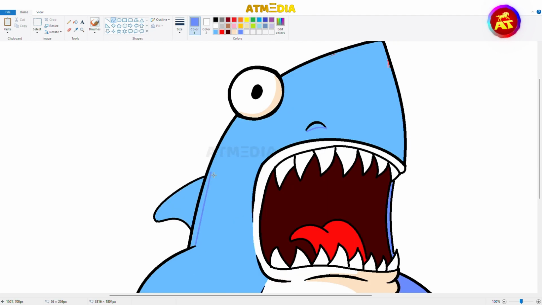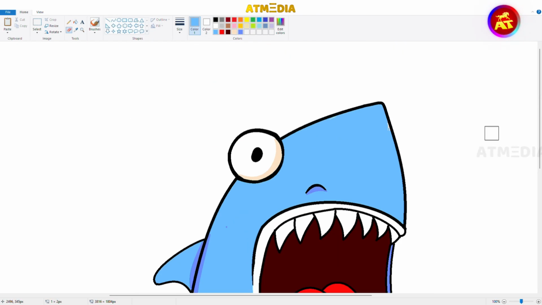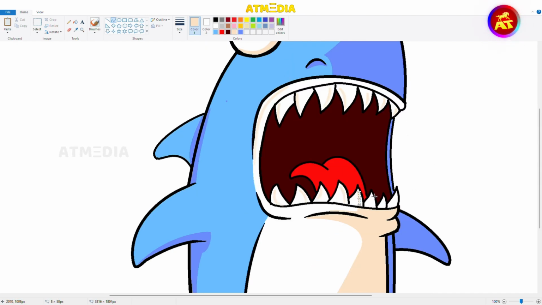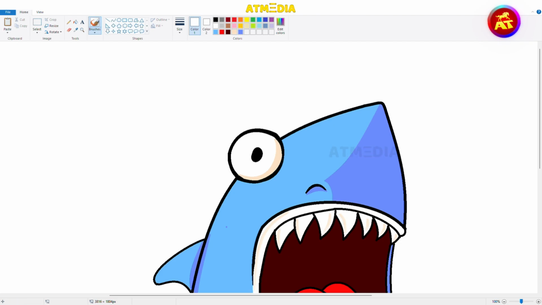Notice how the thick outlines and shapes make it feel more like a cartoon. That's the magic of this style. Simple, bold, and full of energy.